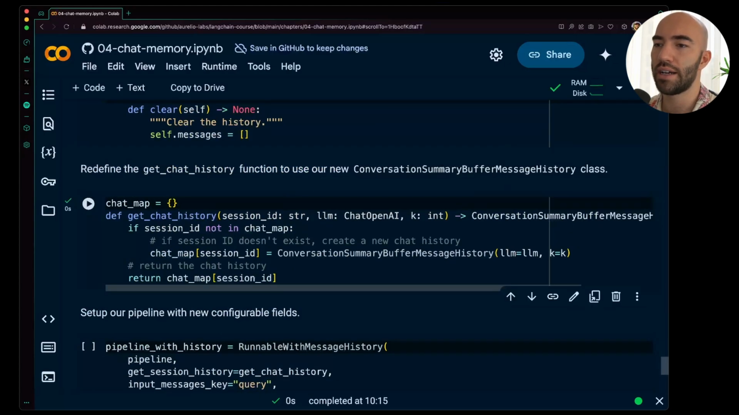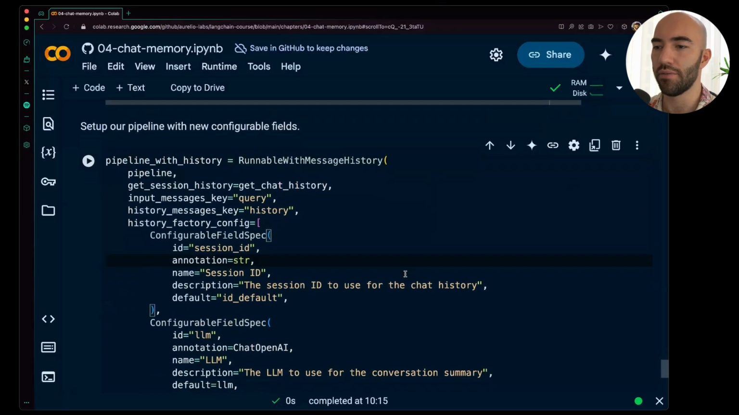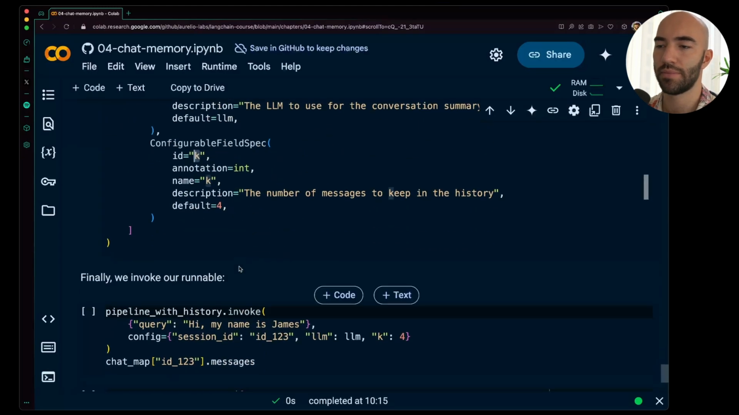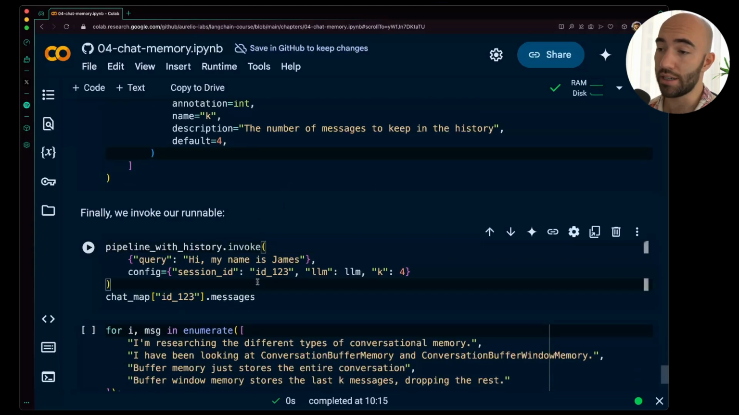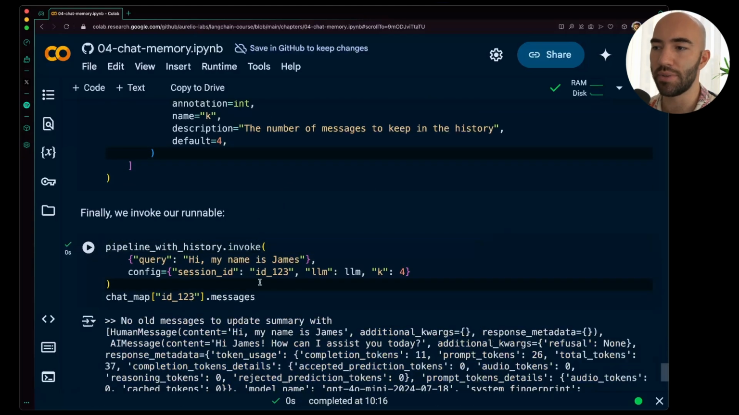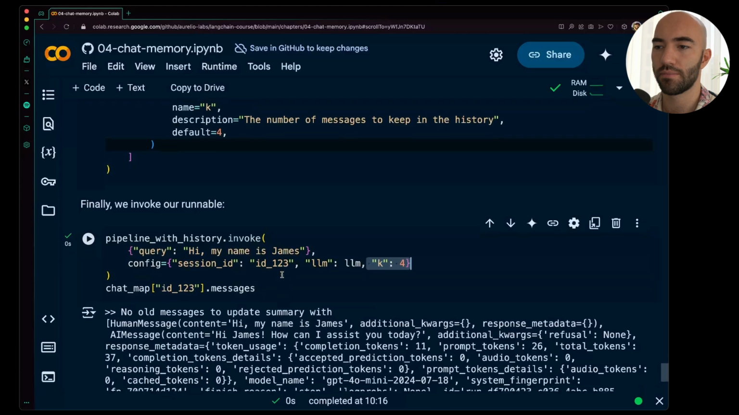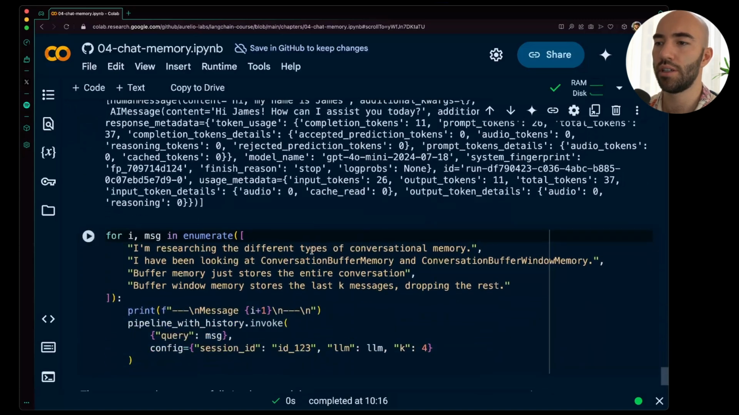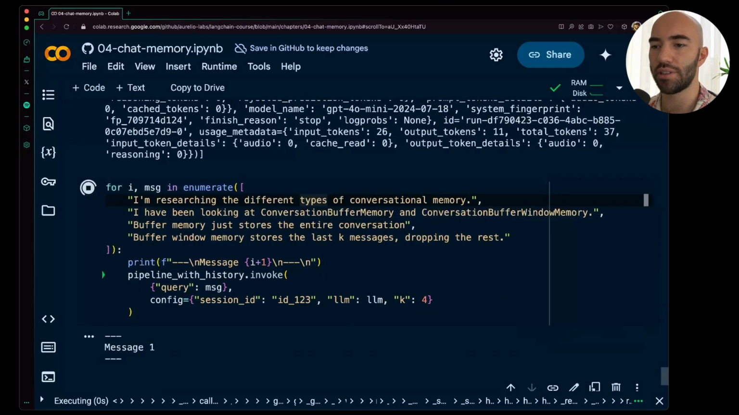We redefine our get chat history function with the LM and K parameters there. And then we'll also want to set the configurable fields again. So that is just going to be, of course, session ID, LM, and K. Okay, so now we can invoke. The K value to begin with is going to be 4. Okay, so you can see no old messages to update summary with. That's good. Let's invoke this a few times and let's see what we get.